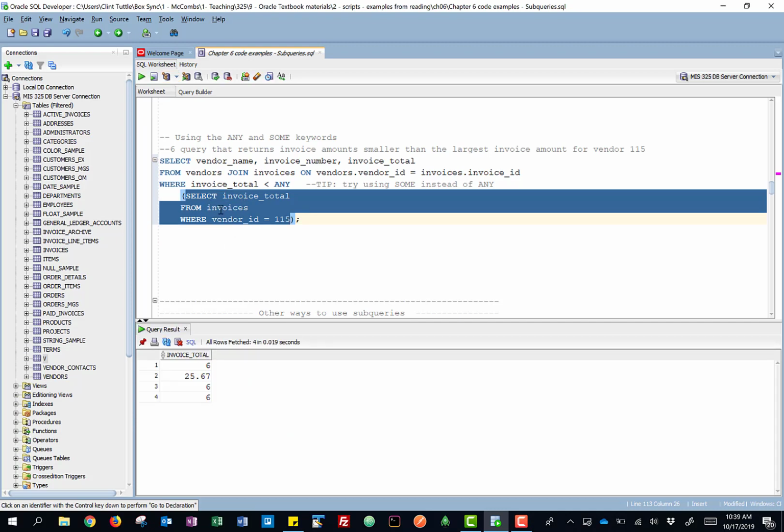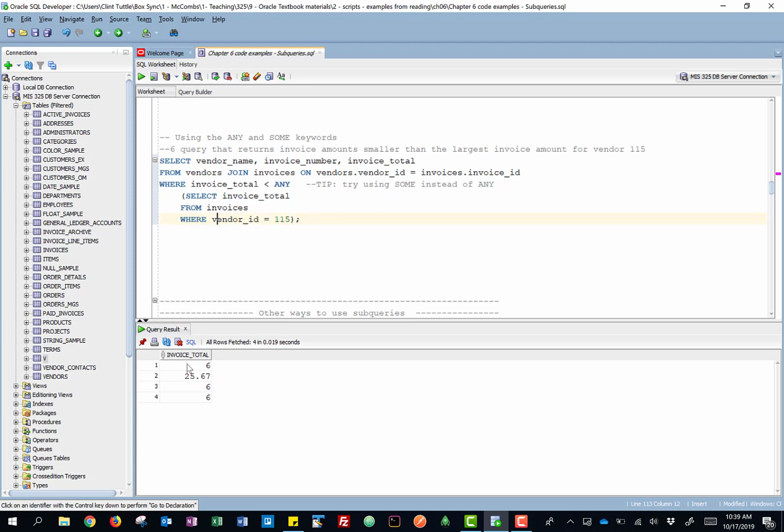The invoice totals for vendor 115's invoices: they've sent us 4 invoices, and their values are 6, 25, 6, and 6. So if I say, give me all of the invoices where the invoice total is less than any of these, then all it has to be is less than one of these values. That doesn't mean it has to be a 4. If it's 24 or 25.66, then it technically meets that rule. So it only has to be less than the biggest value in this scenario.